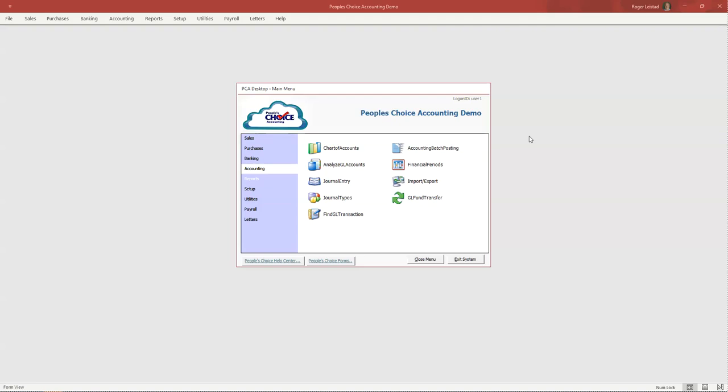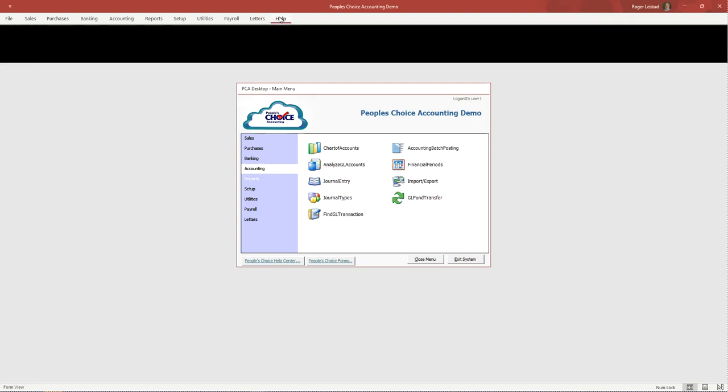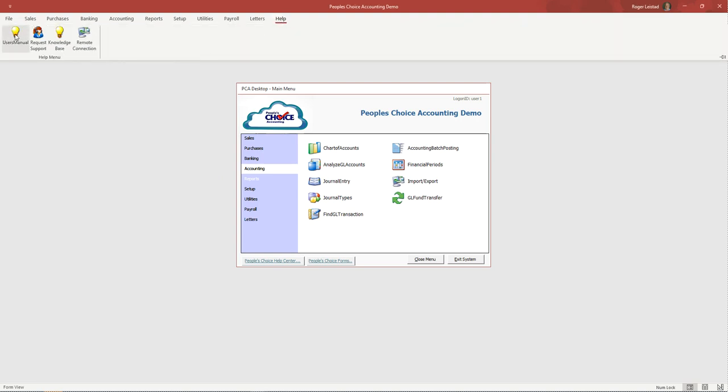This video is going to review the customization of your balance sheet and income statements when using People's Choice Accounting Desktop. You can reference this if you go to your Help menu here, click User's Manual, and go to page 50 of the User's Manual. It'll give you a description of adding accounts and how you can set up groups and so forth. That will be shown here in this video.